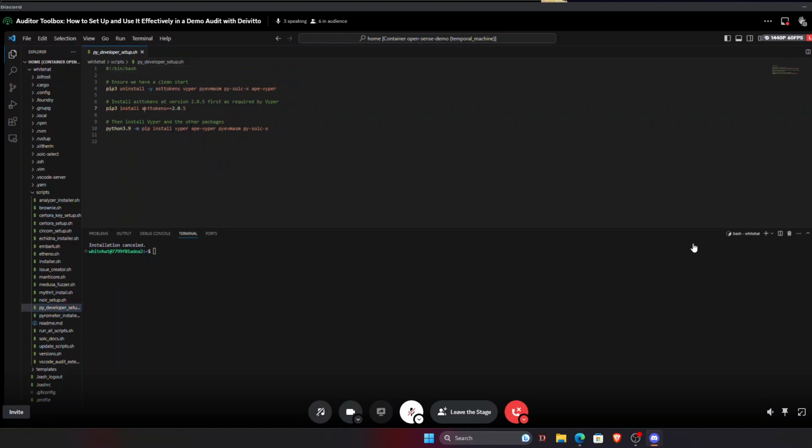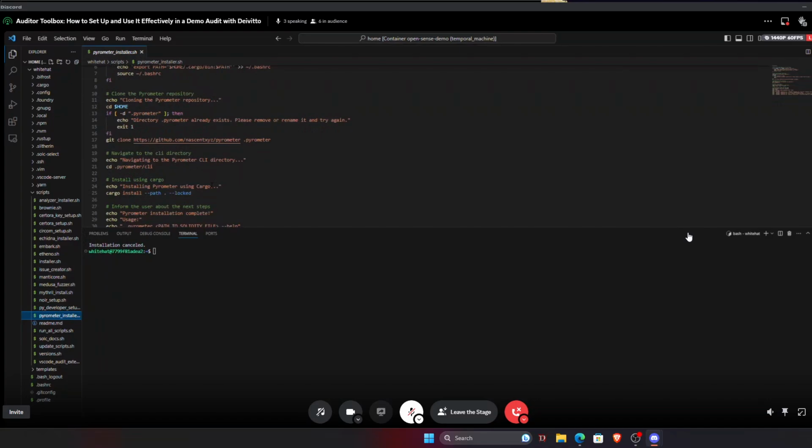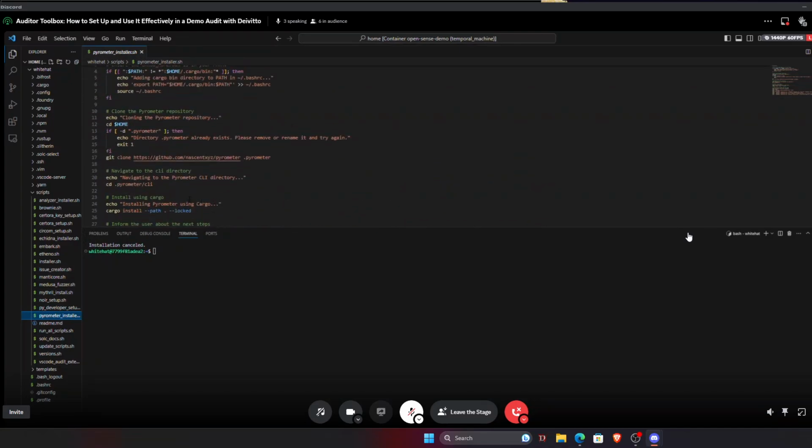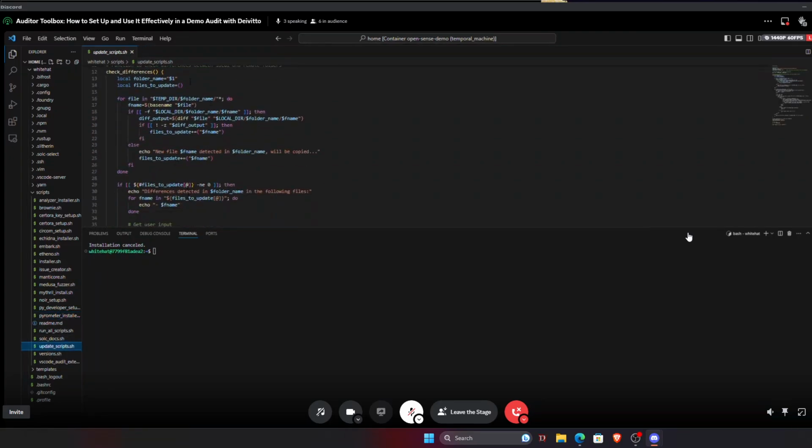What it does is just install the dependencies in a way that the user doesn't need to worry about it. Pyrometer does more things because it has more options. There is this update script that syncs your scripts folder with the new options on the GitHub. What it means is that you don't need to build the image one time and another. If a new tool is released, probably it is released in the form of an installer.